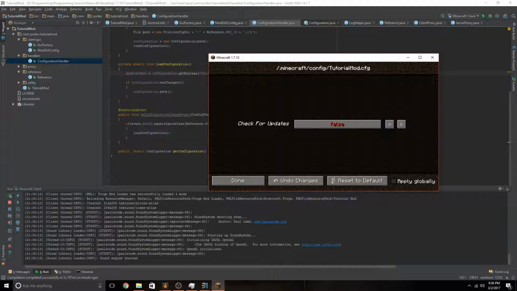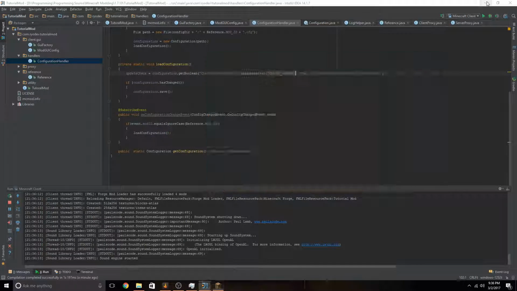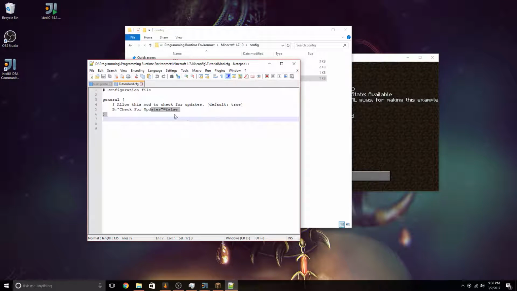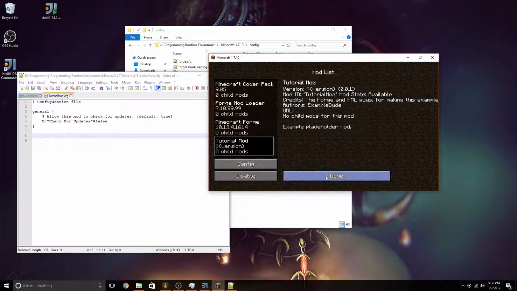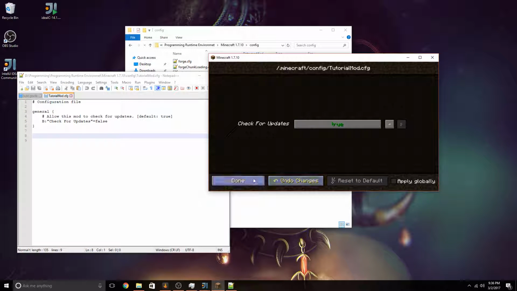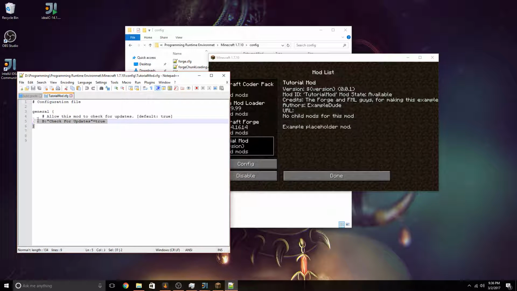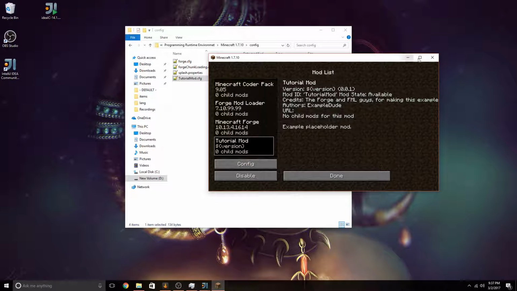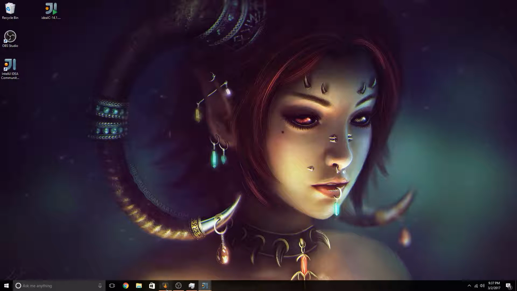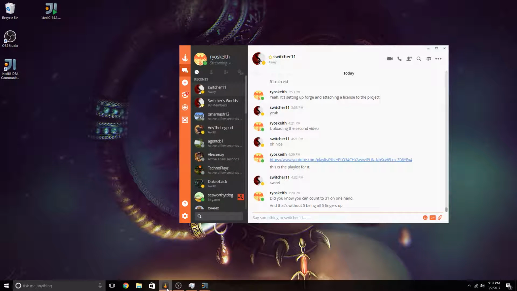But if I change that to false and I hit done, and then I open up the tutorial mod here, it's been changed to false. And showing you that this actually works, if I go into config, change this back to true, and hit done, and then click over here, it's actually changed that on the fly. So that's that. Everything's working there. Sorry about that. I kind of overlooked a few small little details there.